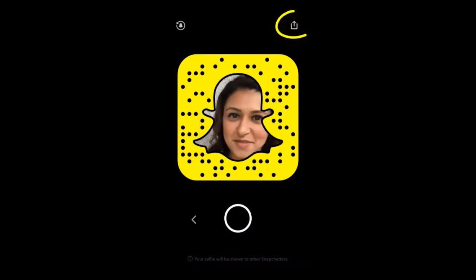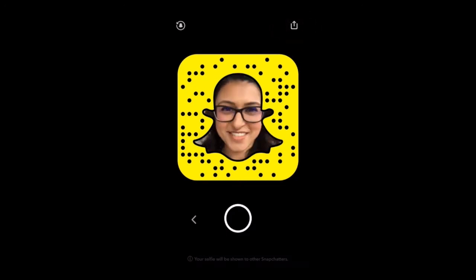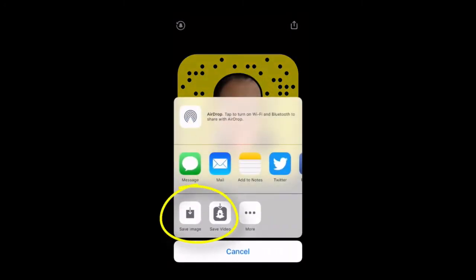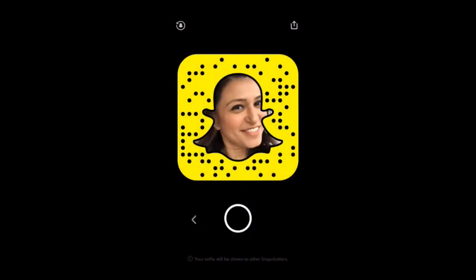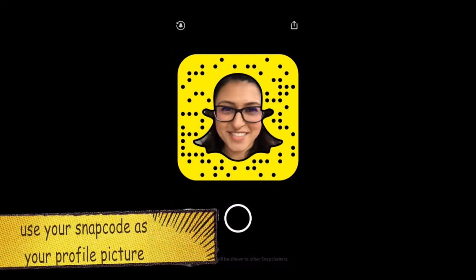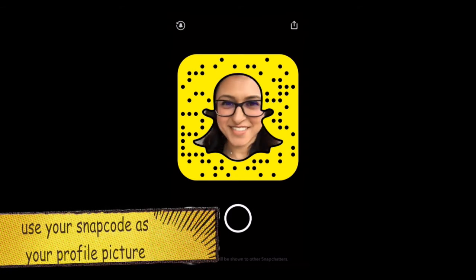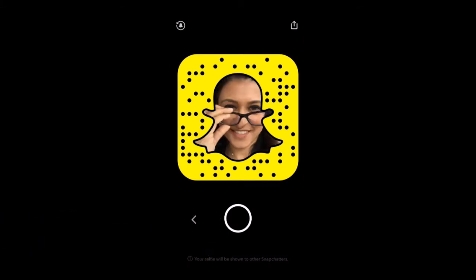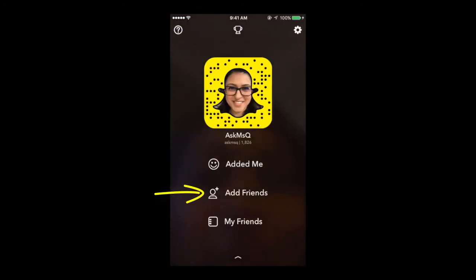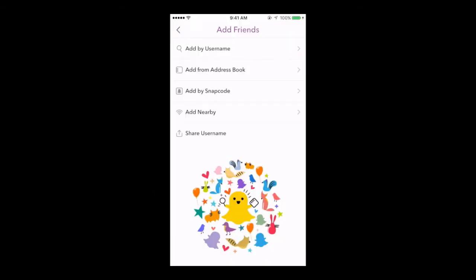If you look up at the top right, you'll see an icon to export your Snapcode as either a photo or a video. One of the great ways to let people know that you're on Snapchat is by making this image your profile picture on your other social media platforms. All people have to do is screenshot, and then they can come into Snapchat to add by Snapcode. So what does that mean? That means if I come over here and add friends, one of the things that you'll see I am able to do is add by Snapcode.